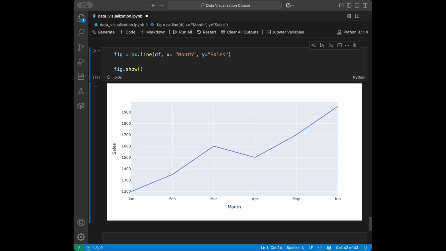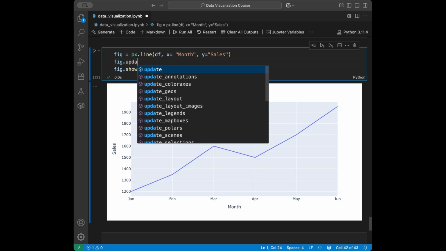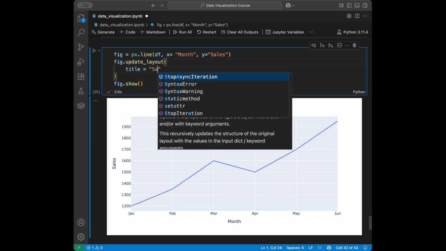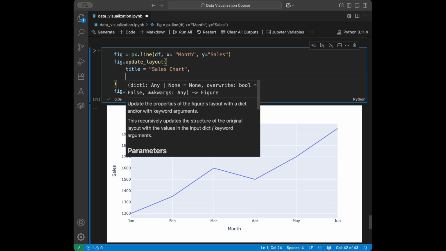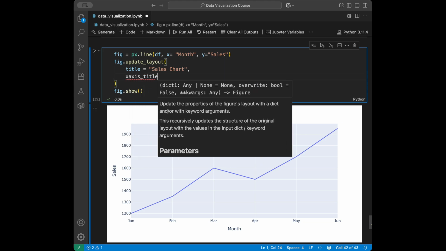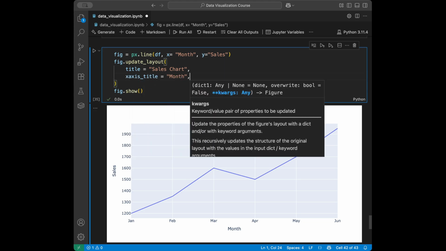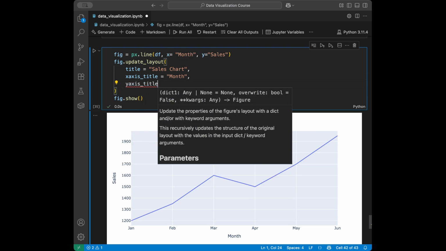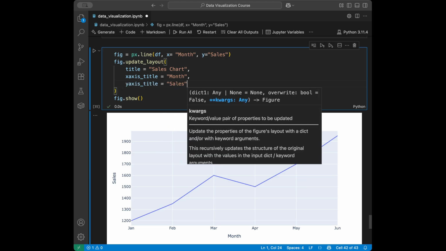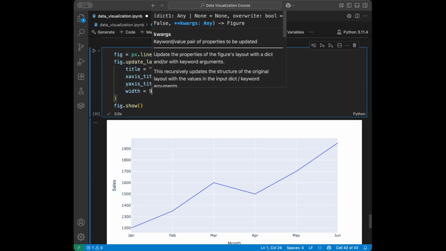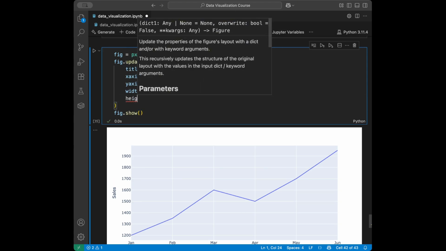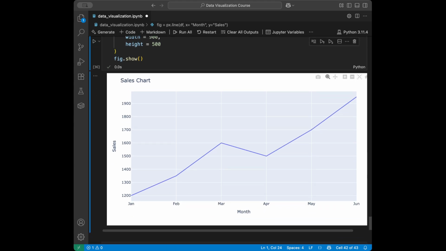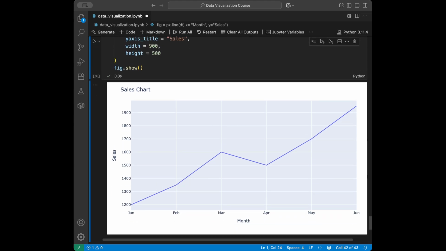So I'm going to create a default chart too, and we can say figure update layout, and we have options like title, let's say sales chart, and we can say x-axis title, and let's set this to month, and y-axis title, it's going to be sales, and we can say width, let's say 900, and we can say height, and it will be 500. So when I run this, we are going to see that our layout is updated.